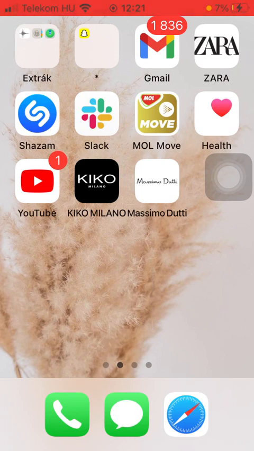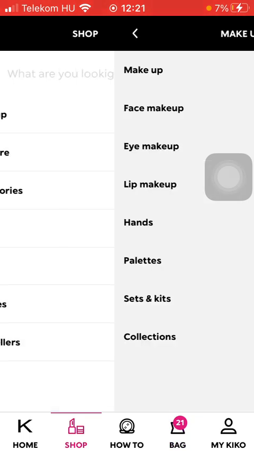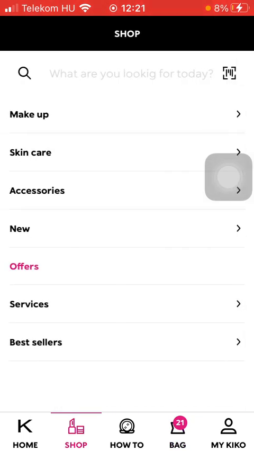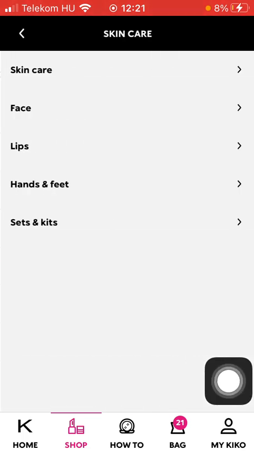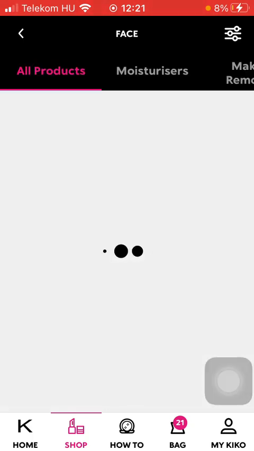First of all, open the application on your phone. After that you should tap on the shop button down below, which is the second option. Then select a category such as skincare, makeup, accessories and so on. Tap on it, then click on another category, a subcategory.